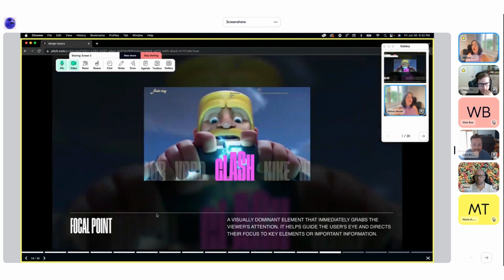Now, focal point. Focal point is something in the website that visually grabs your attention. It helps your user guide the eye and redirect the focus to that specific element. This website is a great example of that. They don't really have much on their website except this little sort of slider. I don't know exactly what component it is, but it's a slider.